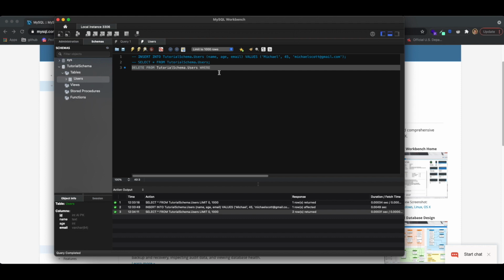And this where keyword is extremely important because you can use it to identify which row specifically you're talking about. So when you say where, you just have to pass the column you want to use as the identifier. So in our case, it's the ID column. And then you just want to pass what ID you want to remove. So in our case, we want to remove the row with the ID 3 because that's Michael Scott. So we can just say delete from tutorial schema.users where ID is equal to 3. And now if we run this, you'll see that it was successful.